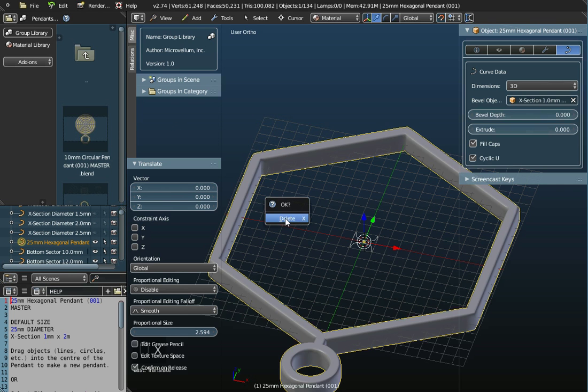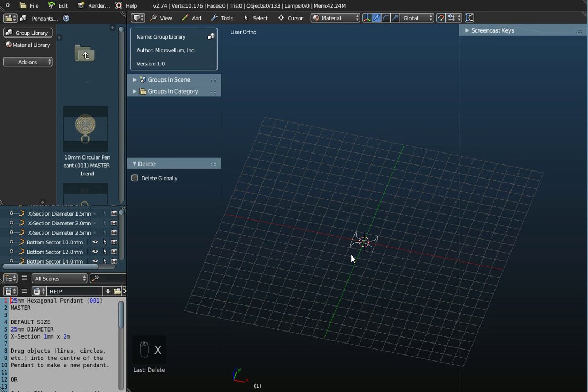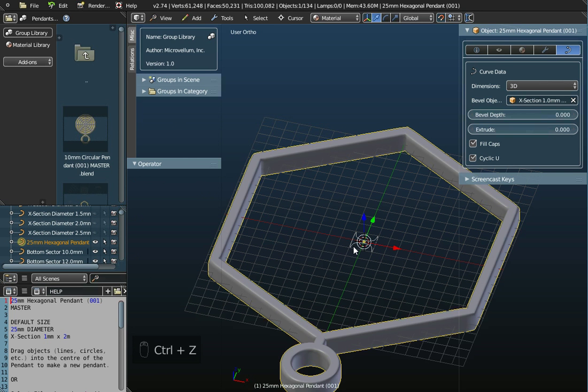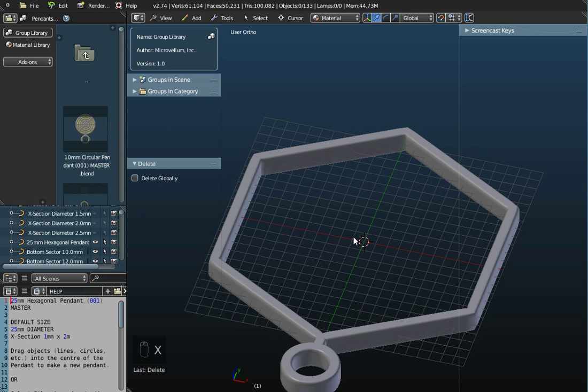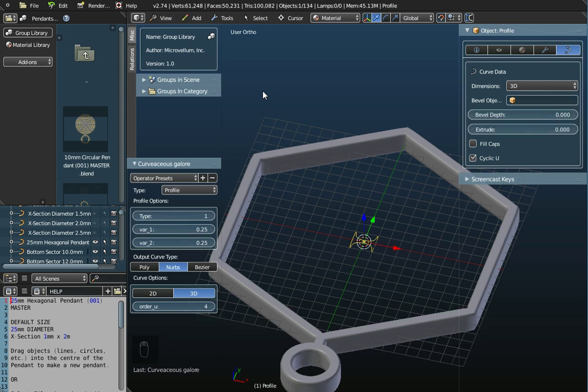So if we just press X on the keyboard and delete, oops, I've deleted the wrong one there. I need to highlight the profile itself, so I've just done Control Z. If I press X and delete the Curves Galore profile, if I just add another one, so add curves and Curves Galore, it will default to what my last setting was, so NURBS 3D.